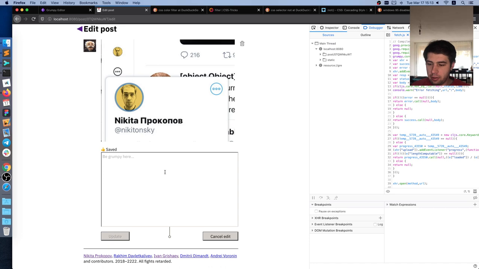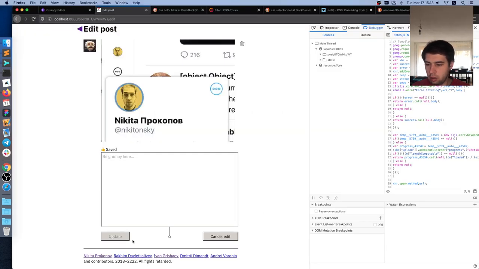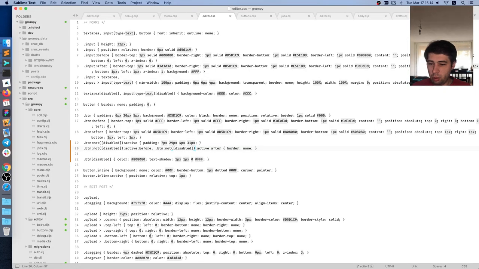I would also maybe, okay, so it's still pressing, so this we have to disable. To do it, we have to write this. Yes. Yeah, so now it's not clickable. I would maybe want to remove the border as well. I think this is redundant.